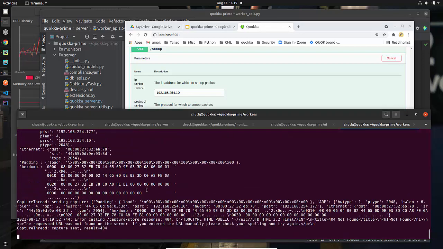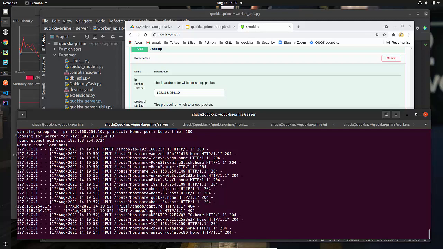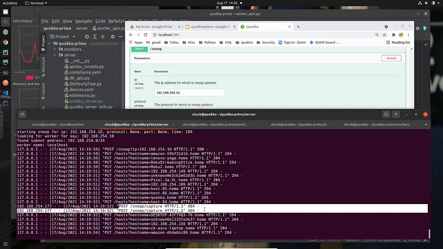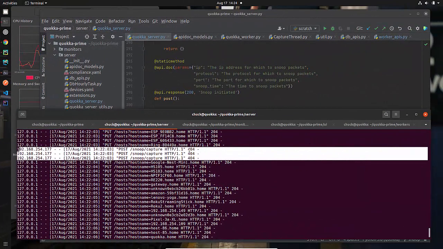So it seems to be happier, and I am capturing packets. Now let me go to the server, and there should be these captures. See this? Snoop/capture, and I'm getting a 404 error. That means that I have not implemented my RESTful API for this appropriately. At this point, I'm not exactly sure why, so I'm going to go look at the code and figure that out. So here was the error that I printed out.